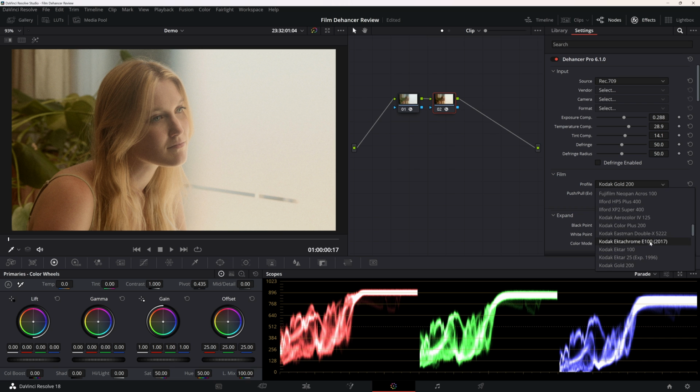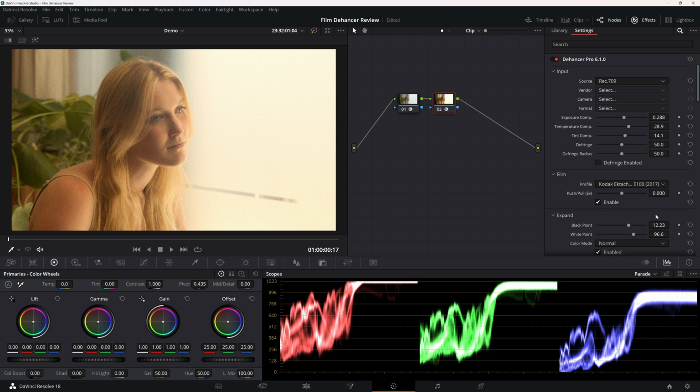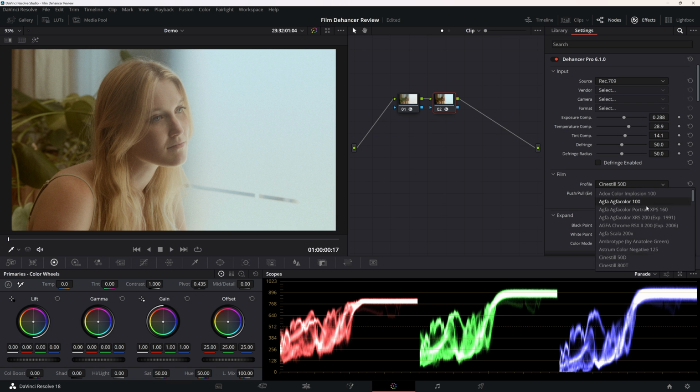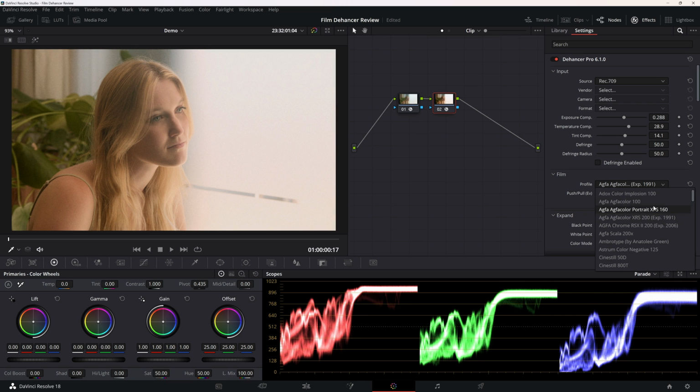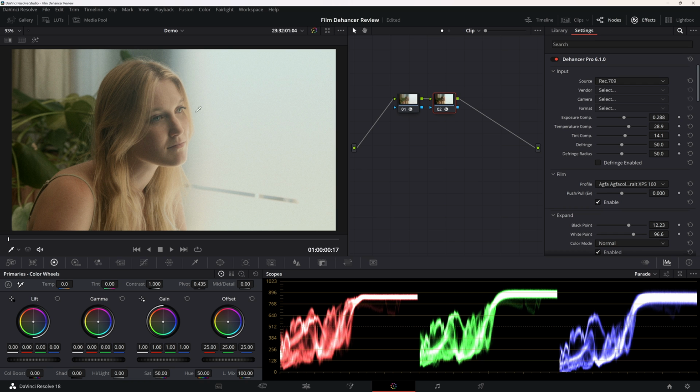Let's go ahead and check Ektachrome. Okay. Here's Cinestill. So I'm just scrolling through all of them. I'm gonna find one that kind of works for this image. Right off the bat, I'm already liking the way that this is looking. So this is Agfa Color Portrait.